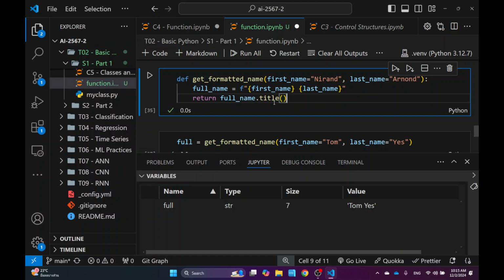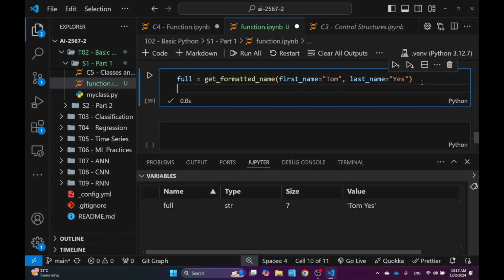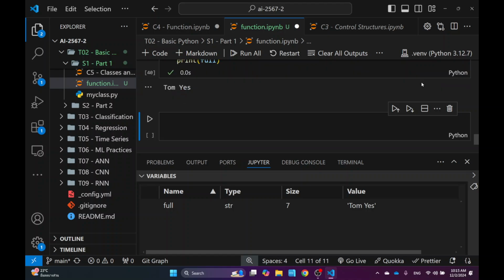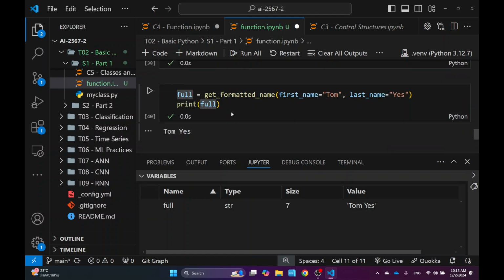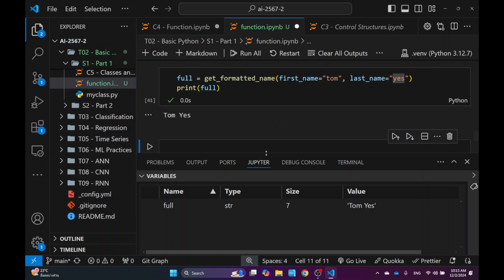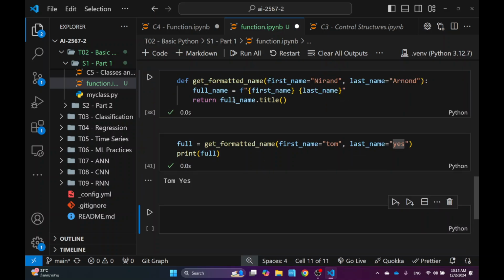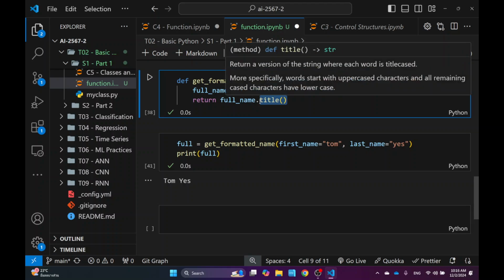So I guess this one, just take my word for it first. If you do full_name.title, it's going to give you, I guess I can do print here, print full, right? It's going to capitalize the first letters of the words. If I were to change it into a smaller t and a smaller y, you can see that the result is always turned back into a capital T and capital Y. So string.title is a method to capitalize the words.